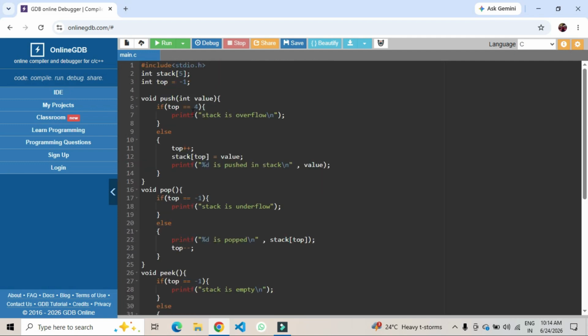So first line is our header file. This header file contains the functions like printf and scanf, which all of you are familiar with. On the next line we have created an array named stack that can store 5 elements. On the next line we have created int top equal to -1. So top is assigned -1, so initially the stack is empty.